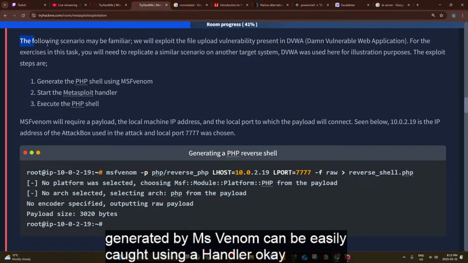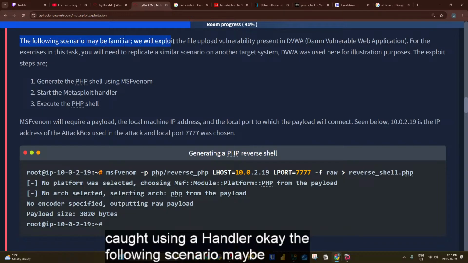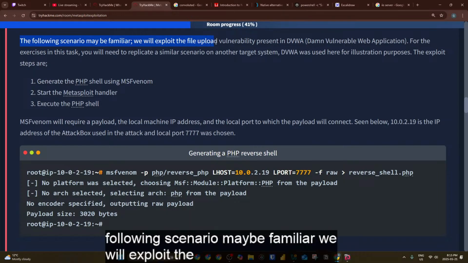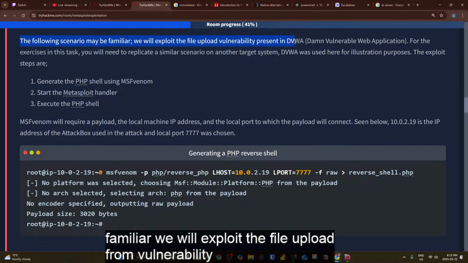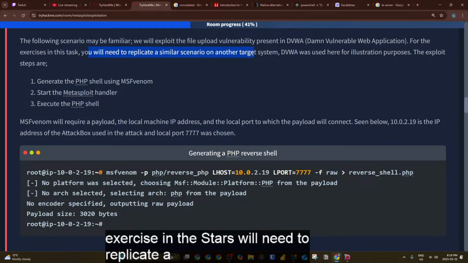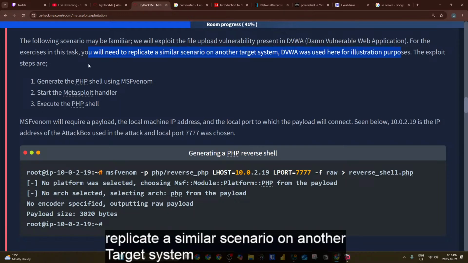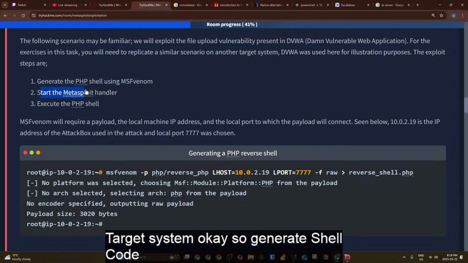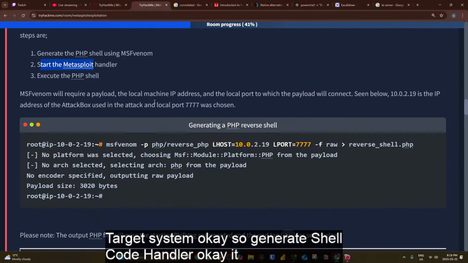Okay, the following scenario may be familiar. We will exploit the file upload vulnerability present in a vulnerable web application. For the exercise in this task, we'll need to replicate a similar scenario on another target system. Okay, so generate shellcode. Handler. Okay, it has to be a Metasploit handler.